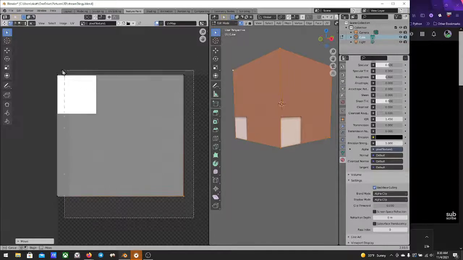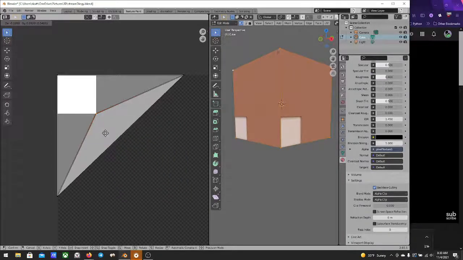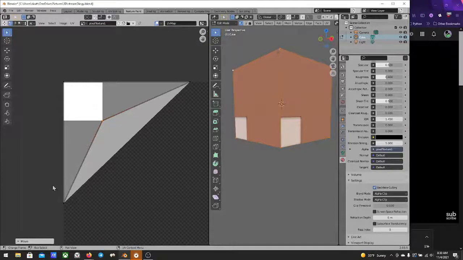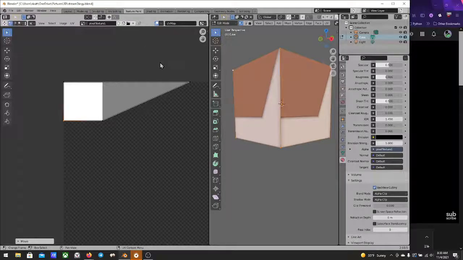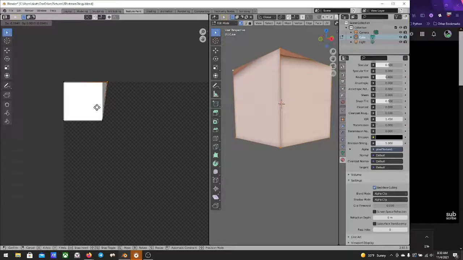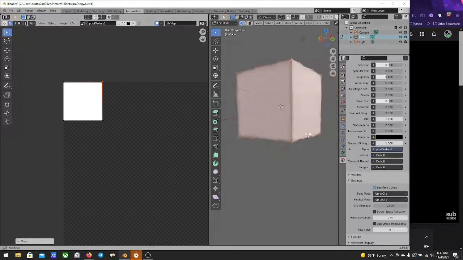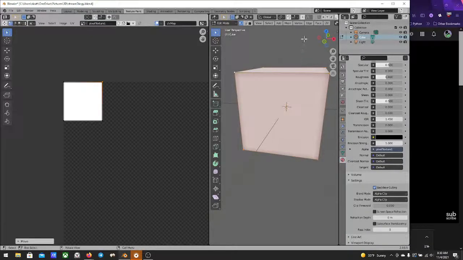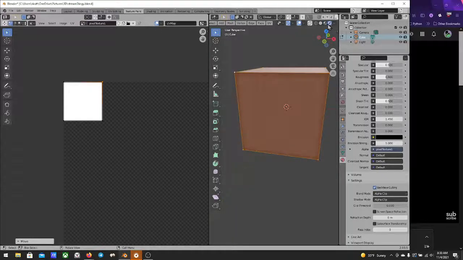And now we're going to drag this corner, G, and match it up to this corner. Good. Then click empty space to clear the selection. Then press B and then grab. Clear selection, B, and then grab. There. Now we have a white cube. Kind of boring. But we can spice that up, don't worry.